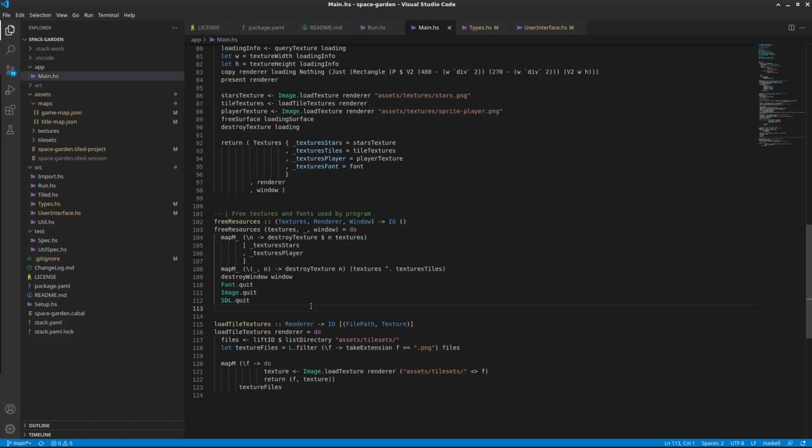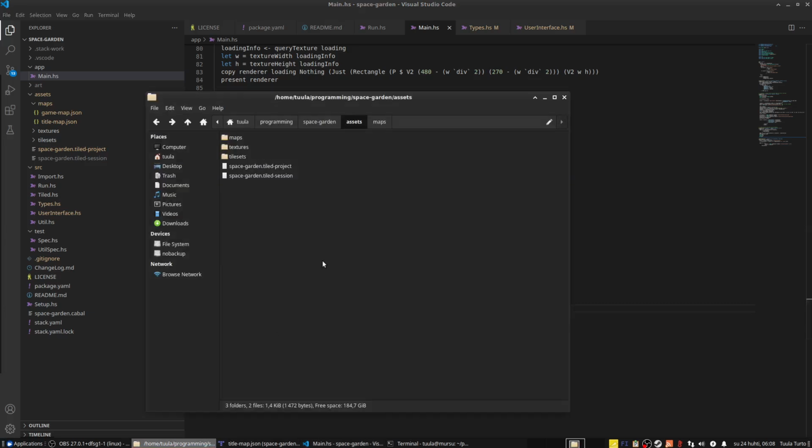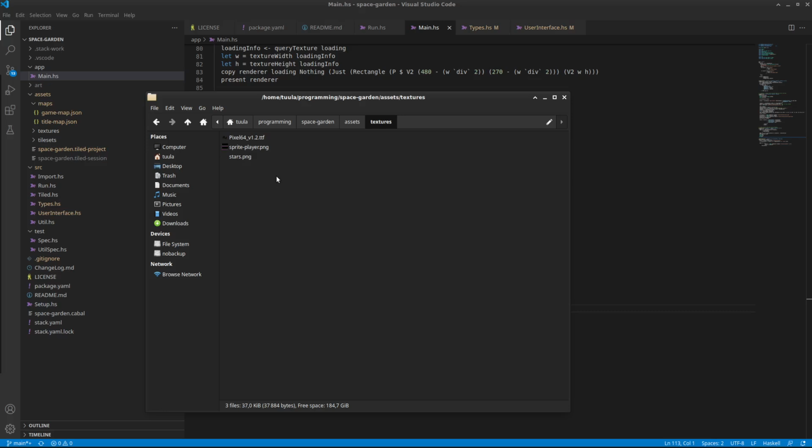I have been tinkering with the Space Garden this past week, mainly working on how I do the textures and tile sets and such. I did a little bit of cleaning up, and now my assets are divided into three folders. There's the maps folder containing the different maps, the textures folder that contains the fonts and all the textures that aren't used in any tile sets, and then the tile sets folder that contains both the tile set definitions and the textures used in those.